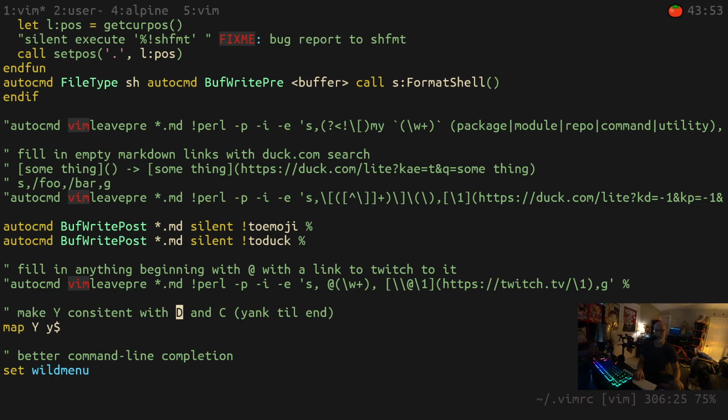Okay, make Y consistent with D and C. I don't know why they didn't do this, but there's a capital D and there's a capital C, but there's no capital Y. It makes no sense to me at all. So that's what that's doing.